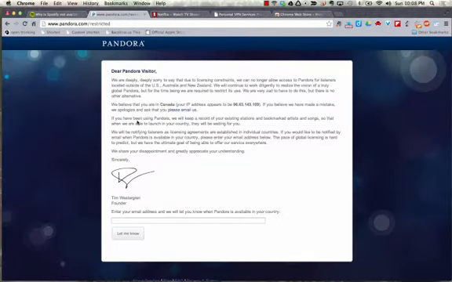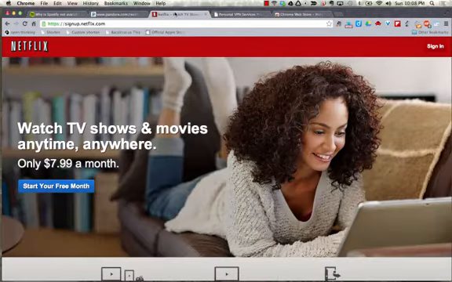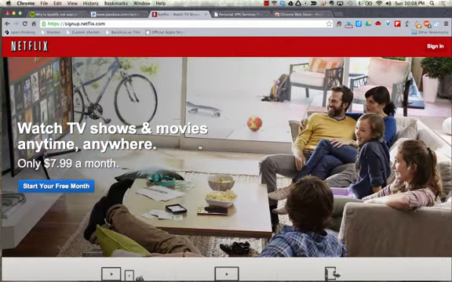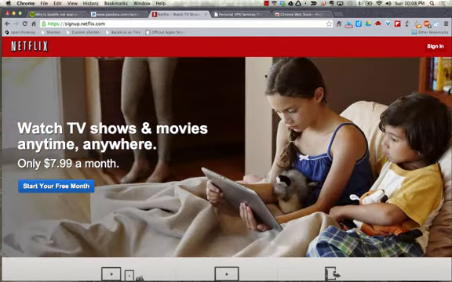The same goes for something like Pandora, or in the case of something like Netflix, you'll notice that programming will be different depending on where you actually access it from. So there will be different programming from the U.S. or from Canada, from the U.K., for instance.